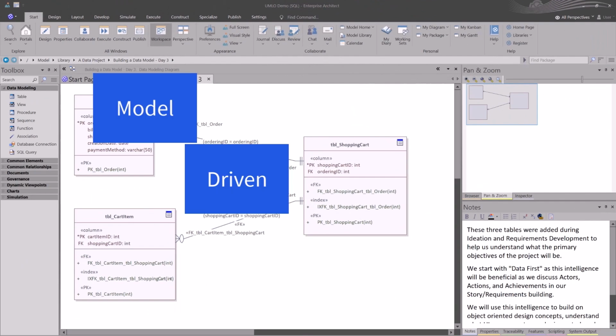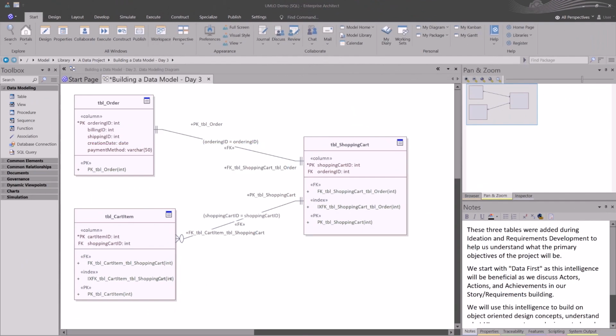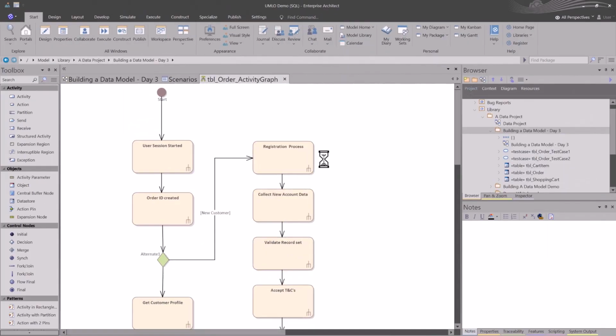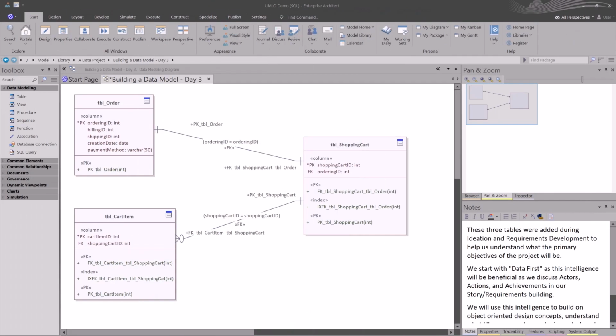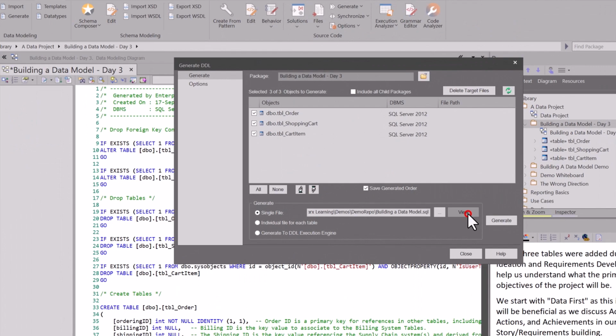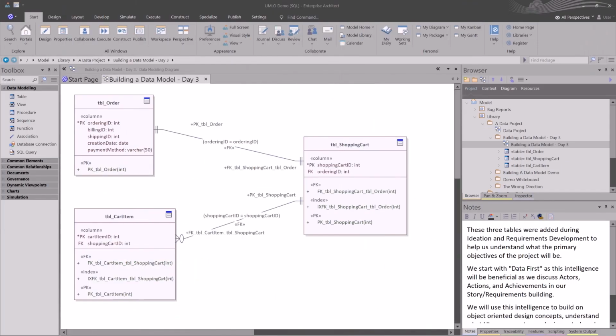In our last session, where we were in a third iteration, we further defined our schema for data management. We built scenarios so we could test and validate our concern. We built test cases, we versioned, and we deployed in our SQL Server.